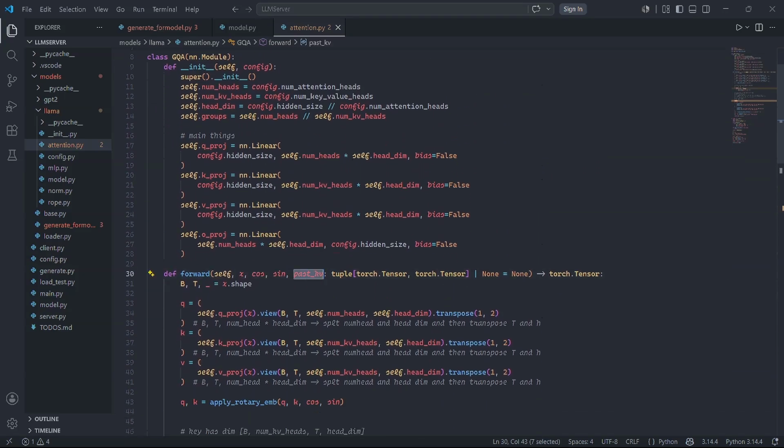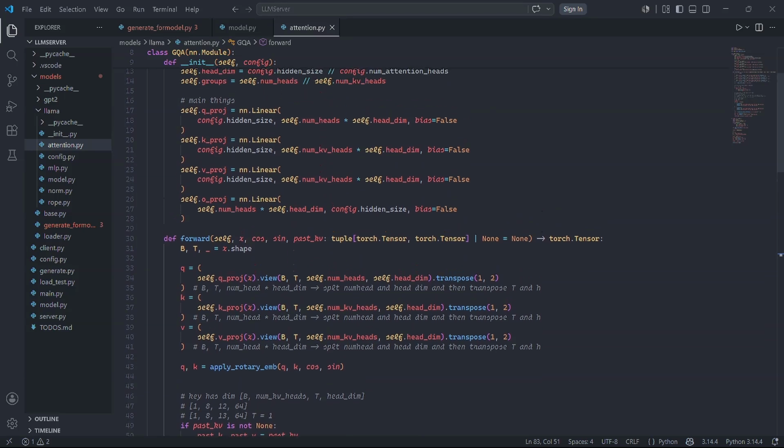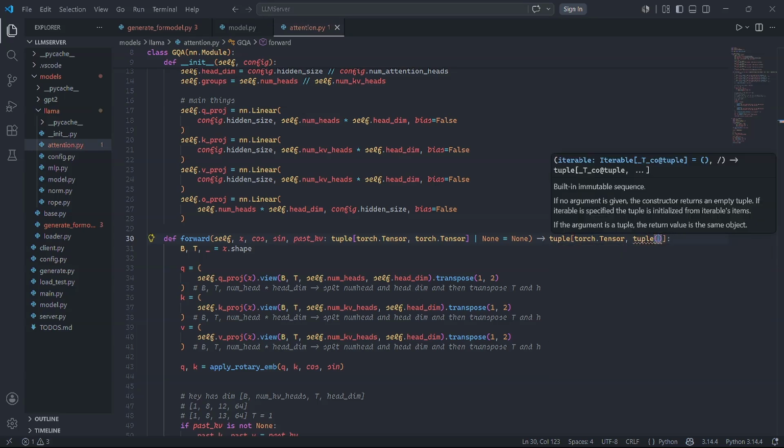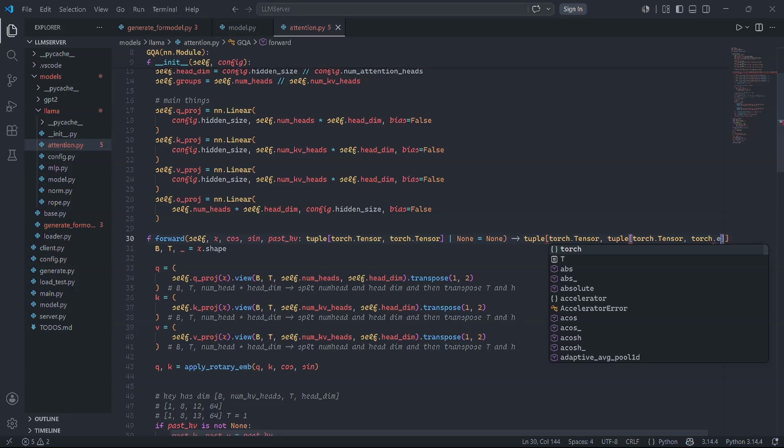So we are taking past k as an input, and we need to output a tuple of k cache comma v cache. We also need to change the signature. So this entire thing is going to be a tuple. It's a tuple of torch.tensor comma torch.tensor.